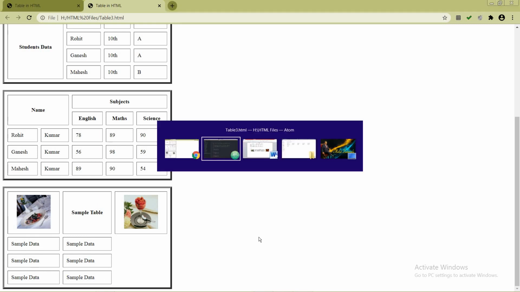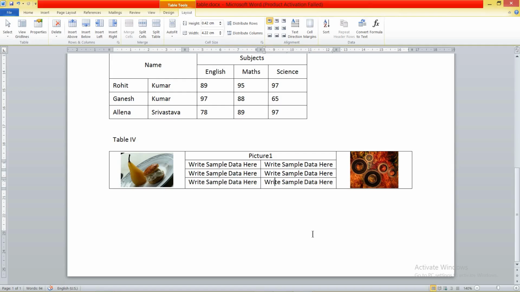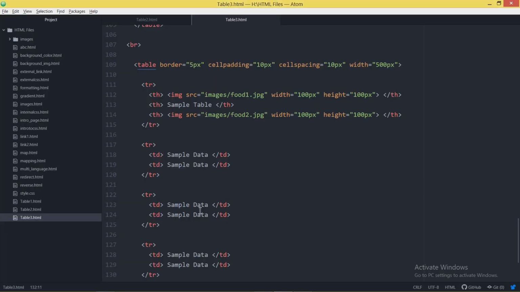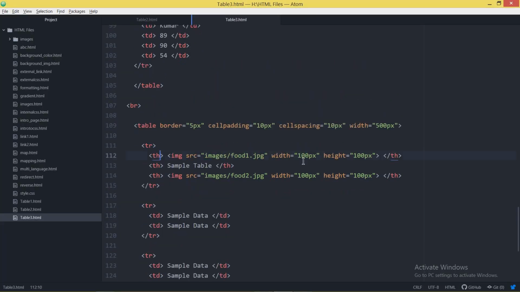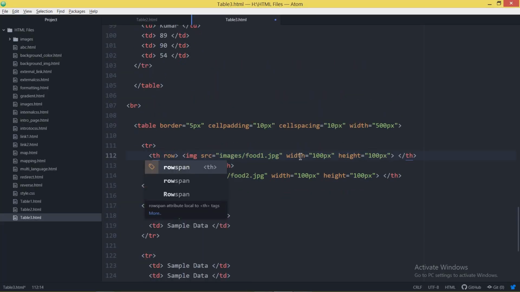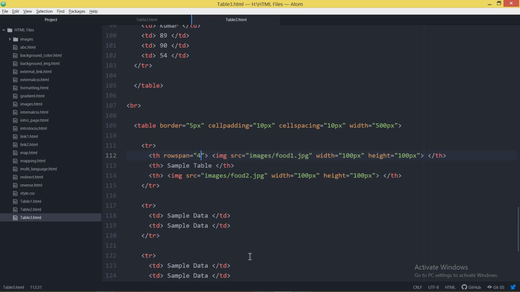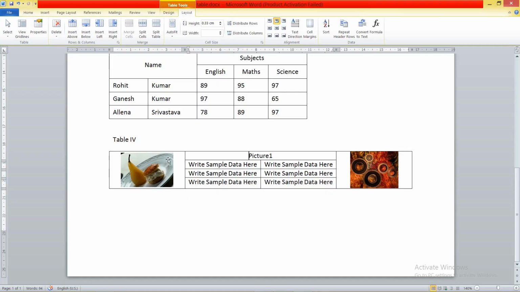Now talk about row span and col span. If I talk about this first cell, this is equal to how many rows? This is 1, 2, 3, 4. It means the first cell is equal to 4 rows. It means in this table, on the first cell I have to give row span equal to 4, because this cell is equal to 4 rows.